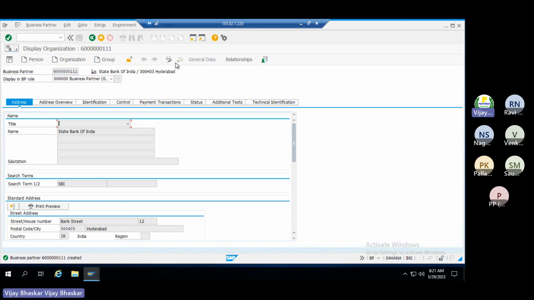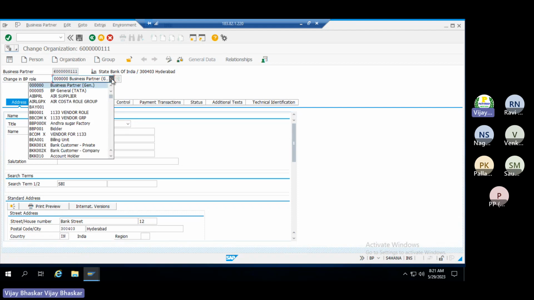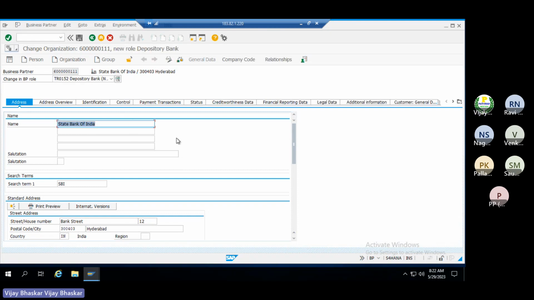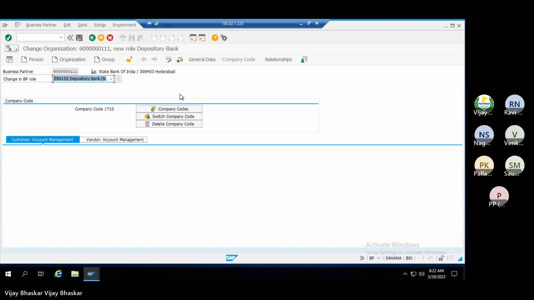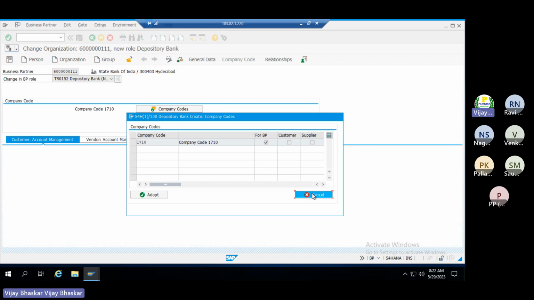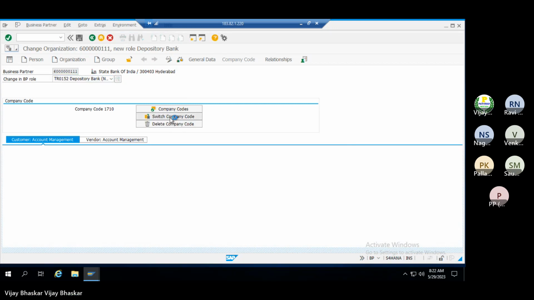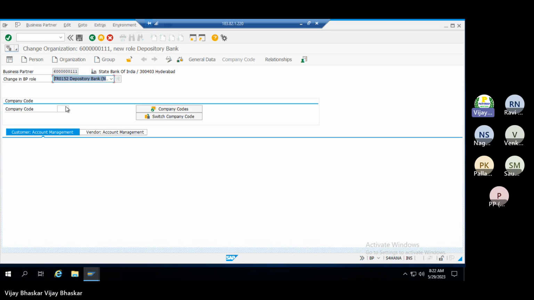Then let me go to the change here. Then let me assign the role, a depository bank here. Special customer counterparty. So TR0151 is the role for a depository bank. Go to company code data. Company code, not this one. Which is the company code?